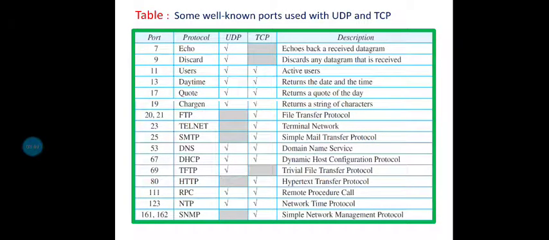So these are the port numbers. They are called well-known port numbers for UDP and TCP. Port number 7 is the echo protocol, and it supports the UDP protocol. It echoes back a received datagram. Port number 9 is discard. It also supports the UDP protocol. It discards any datagram that is received.